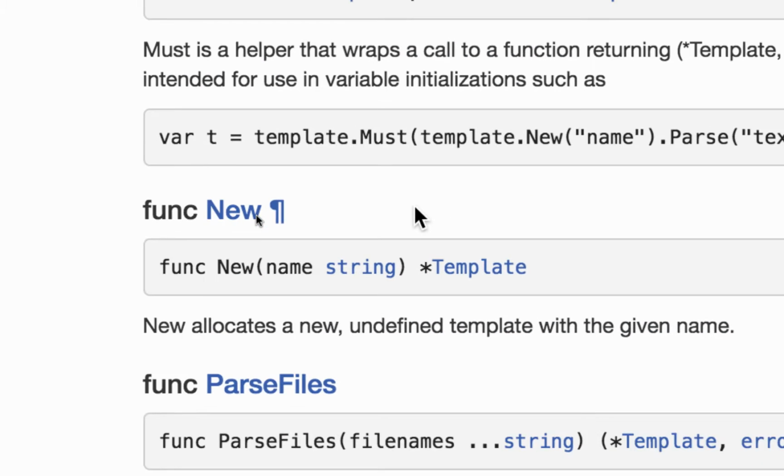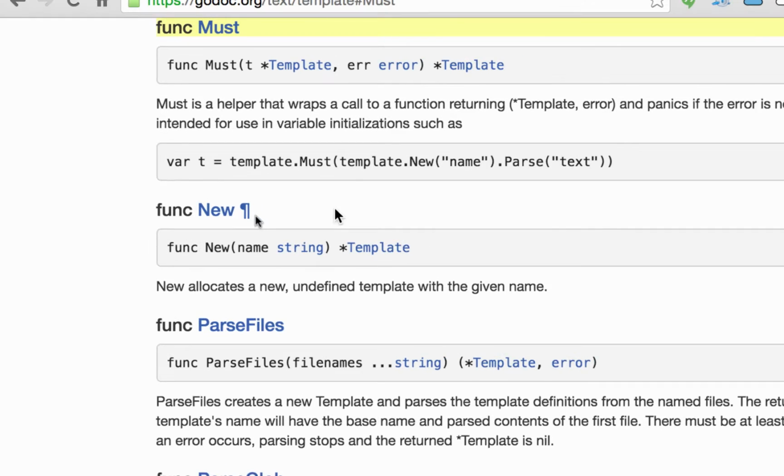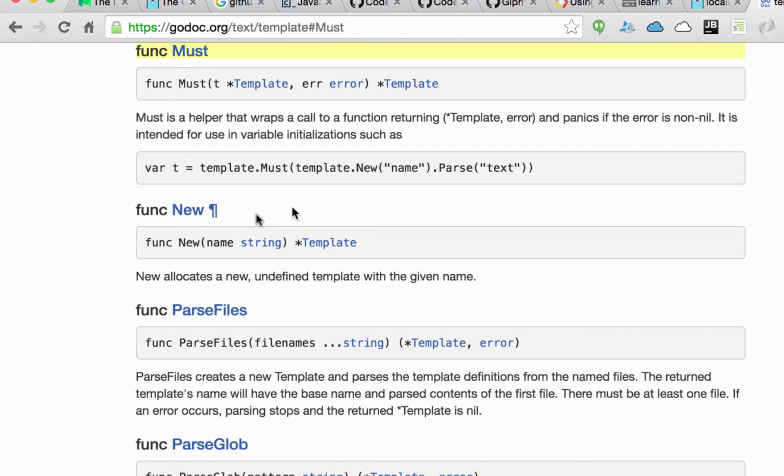Must is a helper that wraps a call to a function returning a pointer to a template and an error, and panics if the error is not nil. It is intended for use in variable initialization such as this, so we don't have to handle the error.